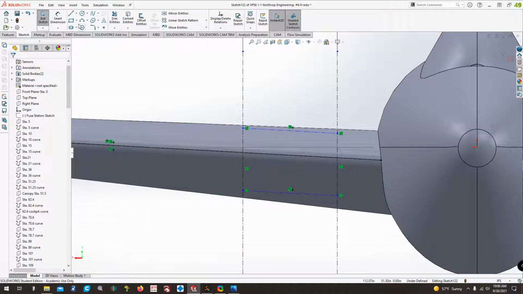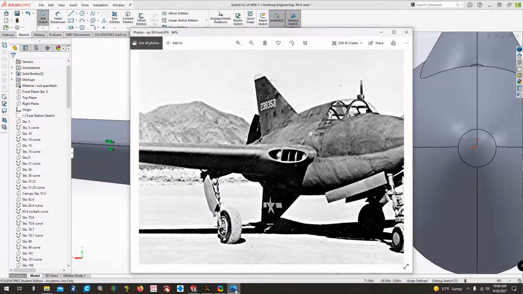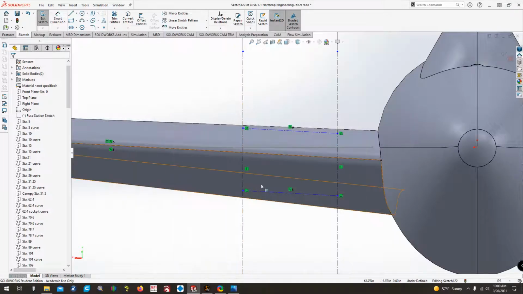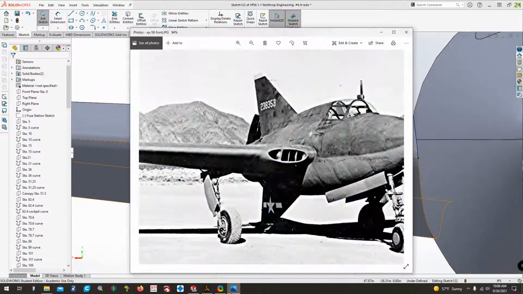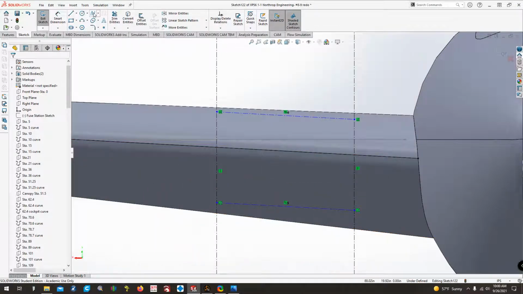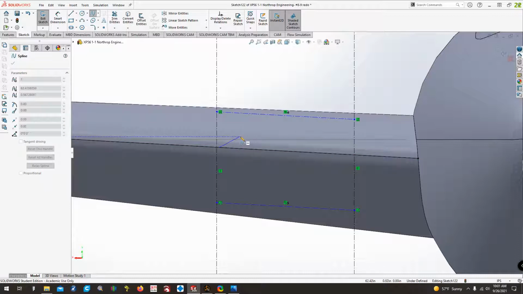So what we will do now is use probably our plane tool, I think, would be our best option. It's one of those things where you just have to play around with it until you get the right shape. Yeah, we'll probably use our spline tool. So we'll start here, at the center line.